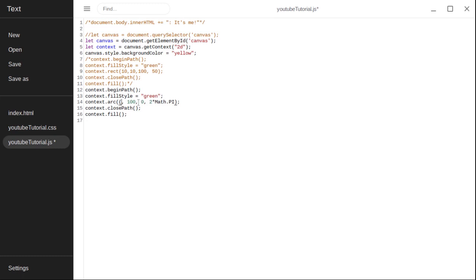So I've messed up here. What you want to do is first put little parentheses, and in those parentheses write canvas.width divided by 2, because you want half of it. You don't want to go all the way to the edge of the canvas.